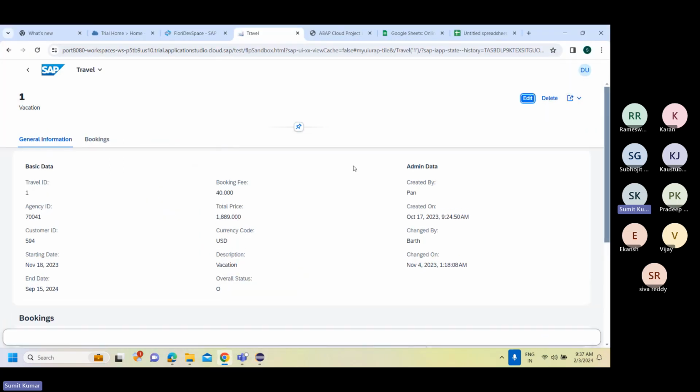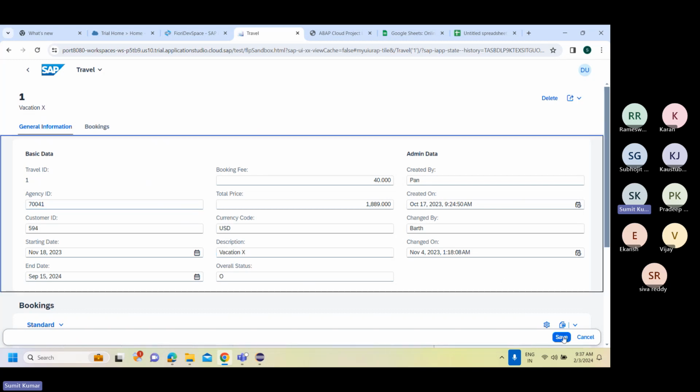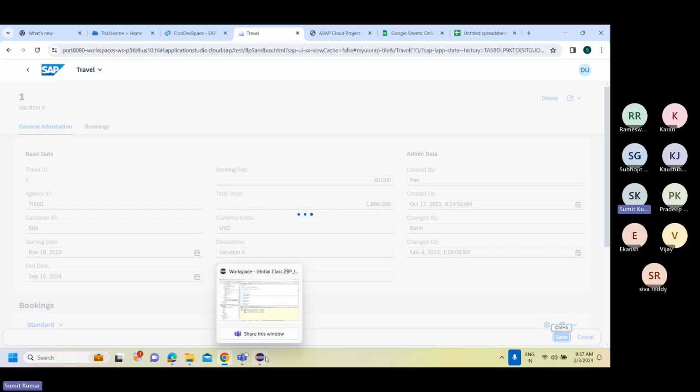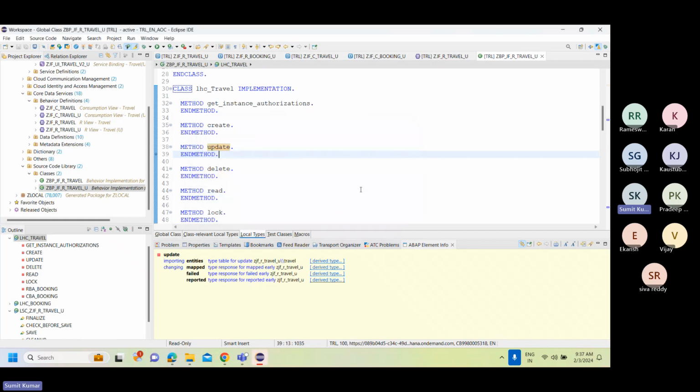I'll just go over here, click on edit, and here I'll just simply say X, for example, and I'll just simply try to save this. You see, I just got a debugger point over here.